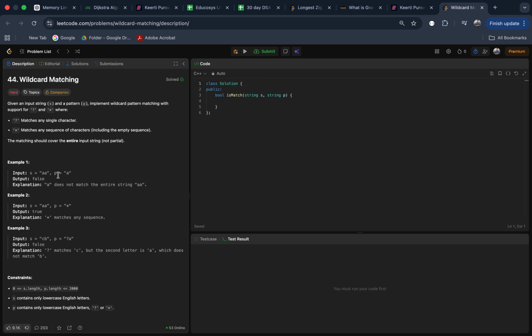Here the star is there and A is there. So only A will match and the next two will not match, so we are returning false.